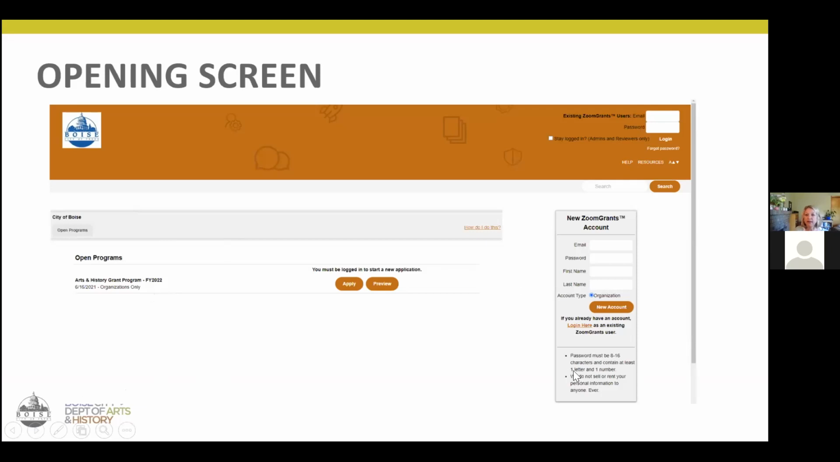You can't really see this up here. If you already have an existing account, you log in there. If this is your first time in Zoom Grants, you create an account here, and my only advice is to use an email and password.